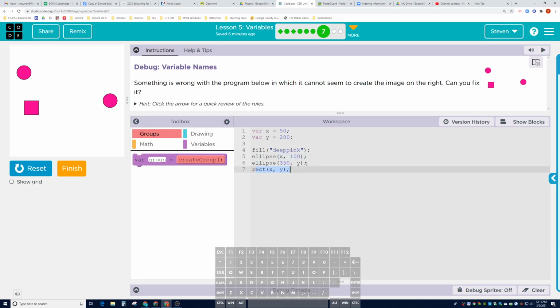And right here, I should have a 50 by 200. And again, it's using the upper left corner. So 50, 200 on the dot, right? You can look at, again, the show grid right here. You can see the number 50, 200. Okay, so that does it for that. Let's go ahead and finish.